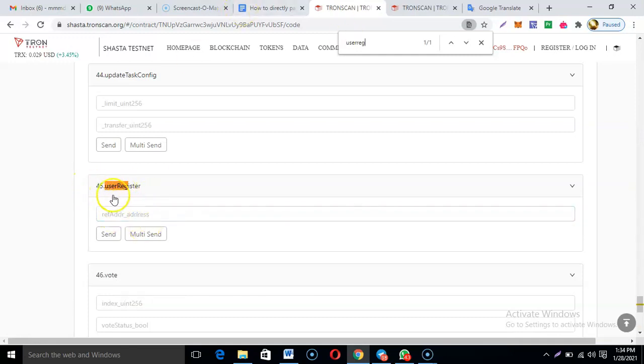That's command number 45. With the use of the Ctrl F button, you have searched for that function and it is out. Once it pops up, you can see referral address. What this implies is that you will enter the referral address. Your referral's wallet address will be your referral link here.